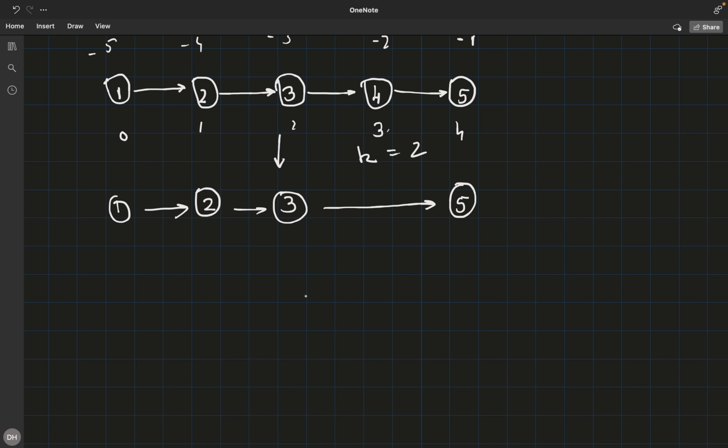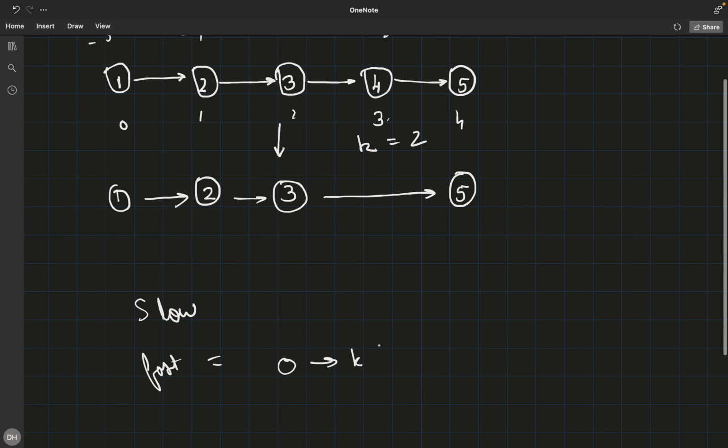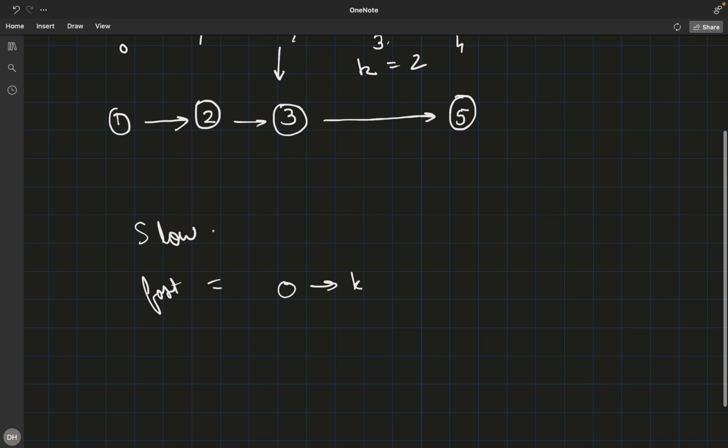If you haven't seen my previous video, I will link it in the iCard and in the description. Do watch it so you will know what the two pointer method is. So we could use a slow pointer and a fast pointer. What the fast pointer would do is, we will begin the fast pointer and we will make it run from 0 to k, and the slow pointer will still be pointing at head.